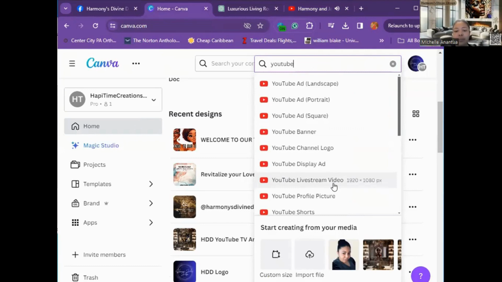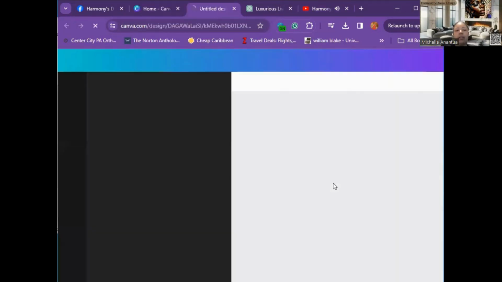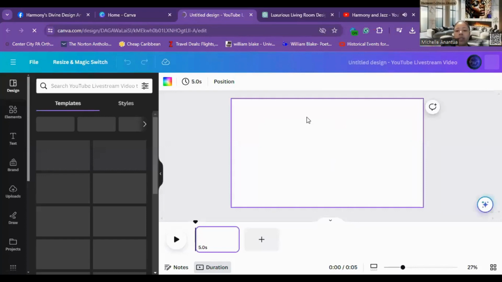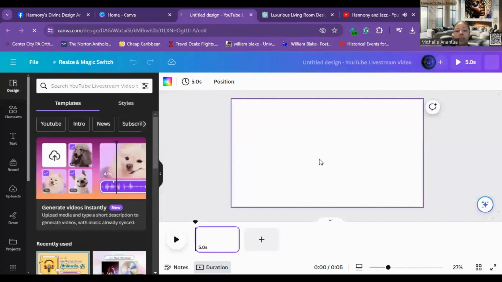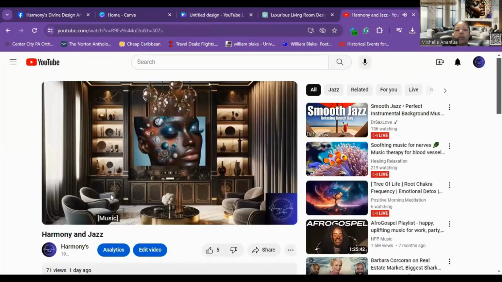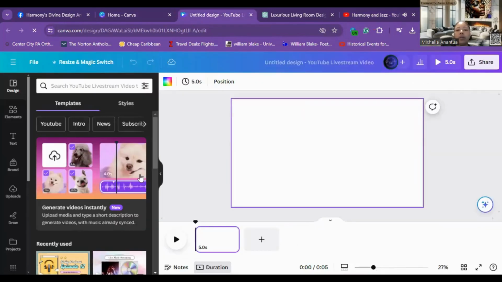So we're going to go into Canva, click our YouTube live stream video, right? Now from there, you see it gives us the dimensions and parameters already set. I'm going to mute this really quick. Okay, so it already has the parameters and everything set that you need for it to be.